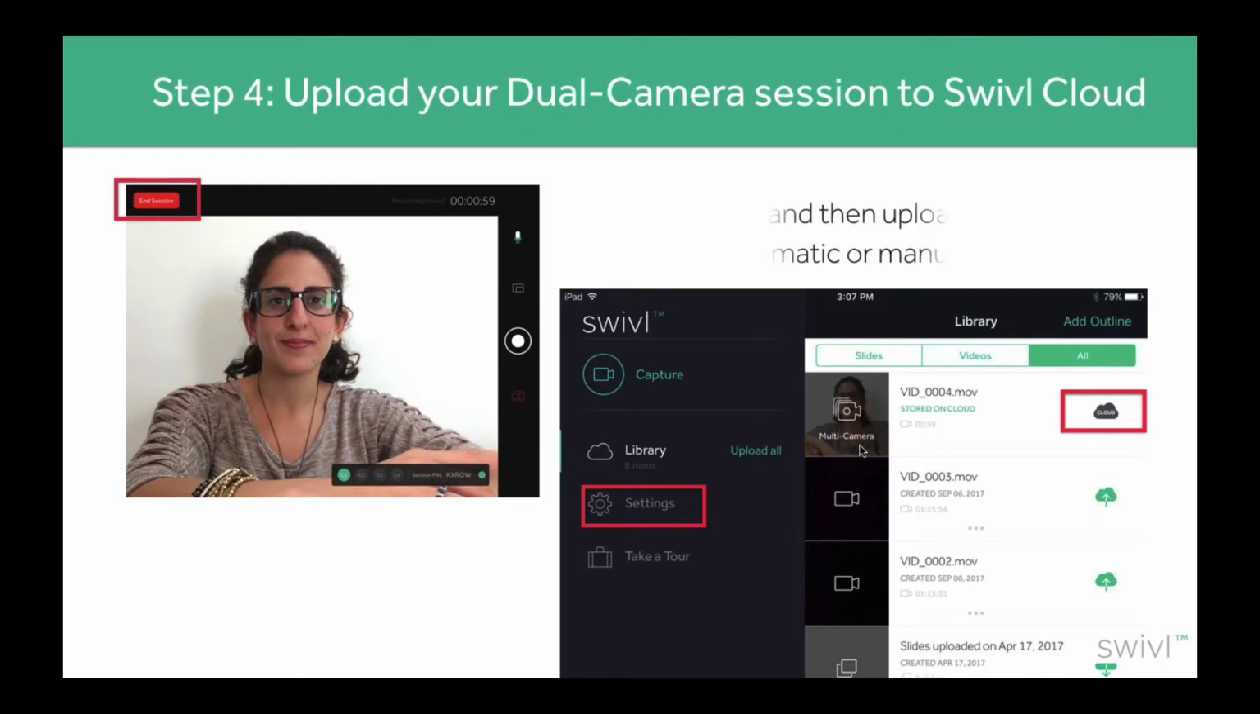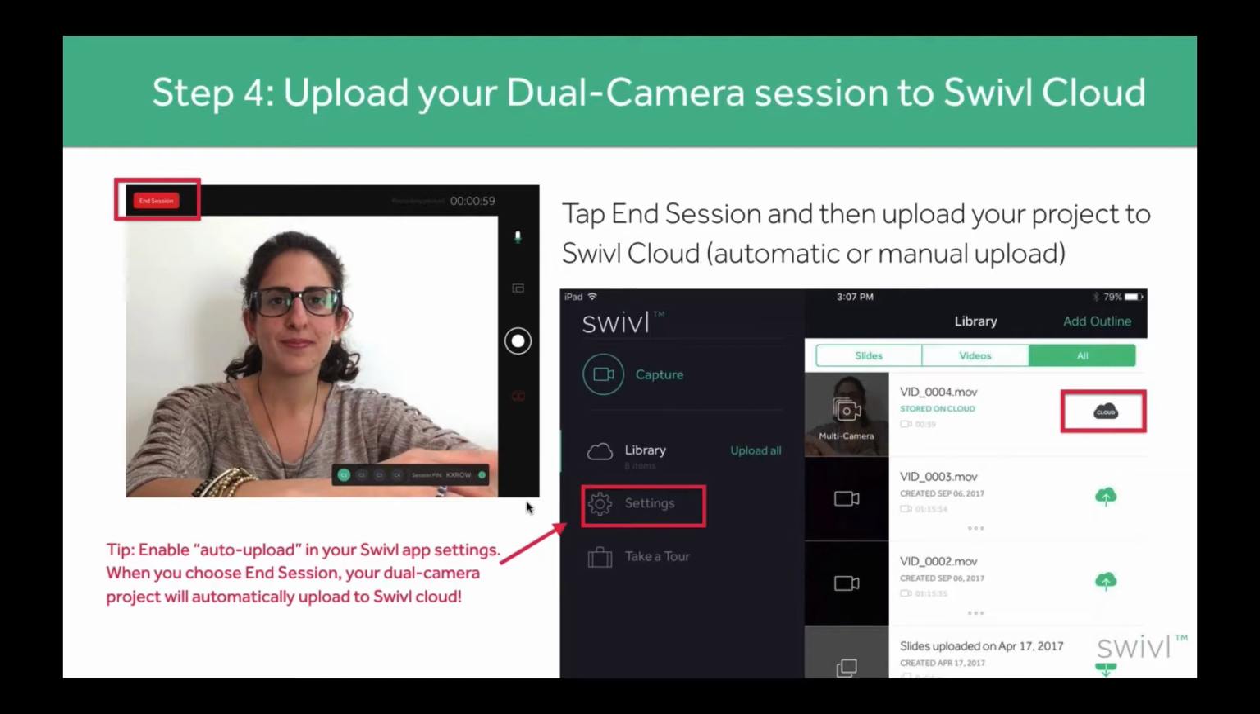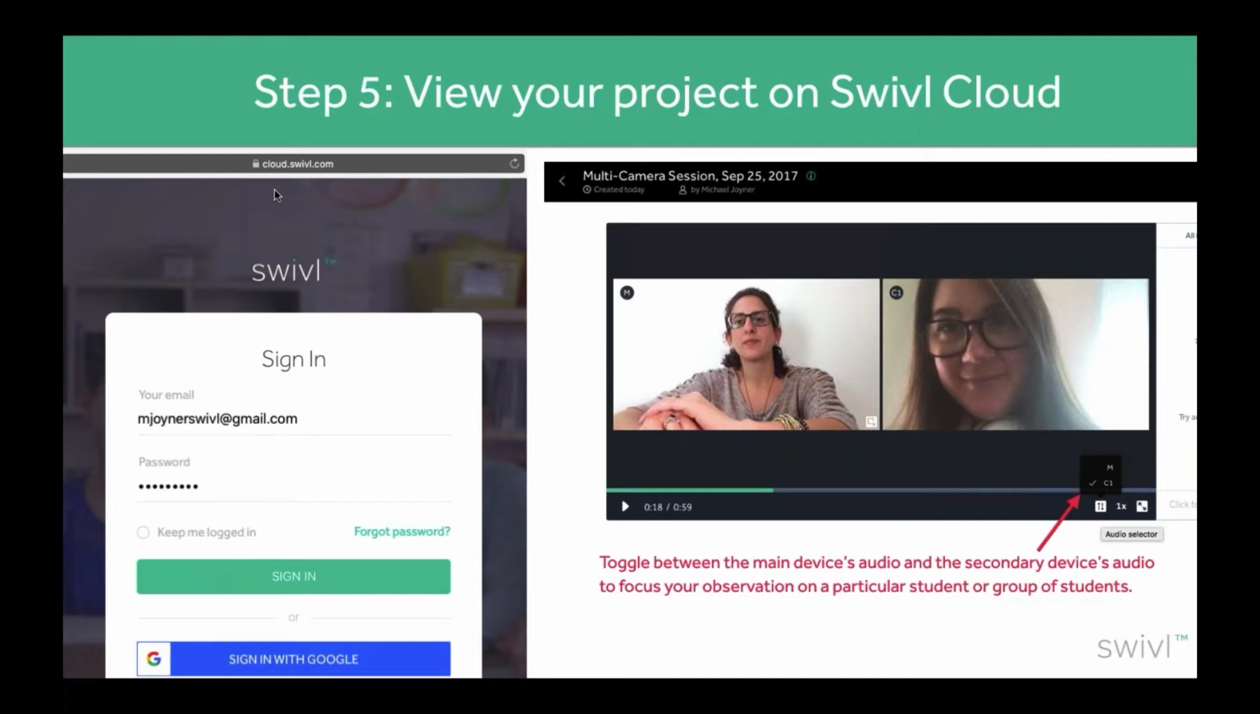Once you're done, on your device, you are going to click End Session, and then you can either upload your project to Swivl Cloud automatically or by manual upload. Just a reminder, in your app settings, make sure you enable auto upload. That way, the minute that you're done recording, it starts uploading directly to Swivl Cloud. In Swivl Cloud, which is just at cloud.swivl.com, you'll log in, go to your library, and view your session.